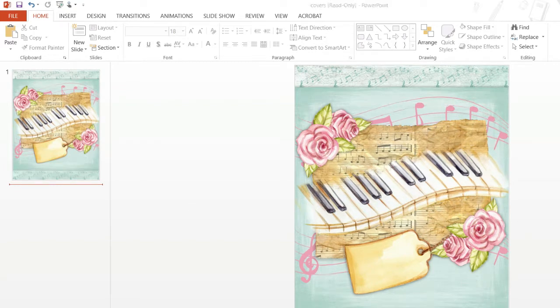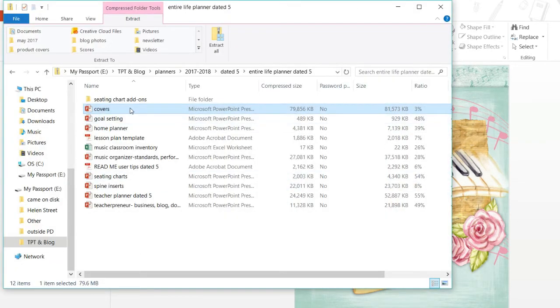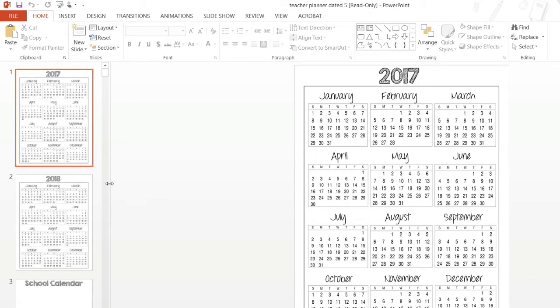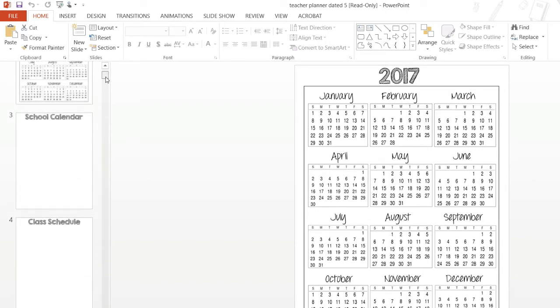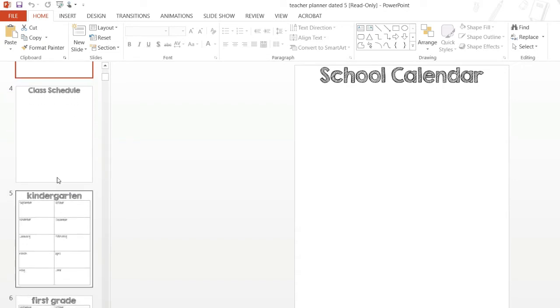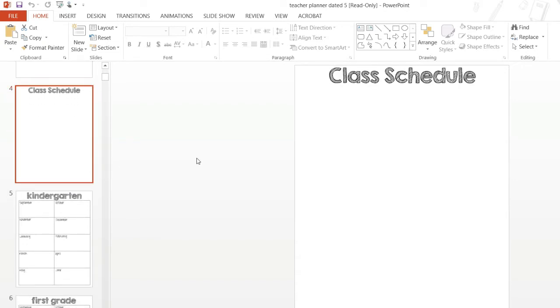So I'm going to go back to my folder now that I've got my cover design, and I'm going to go into the planner, which is kind of the main meat of the planner, if you will, and I'm going to go through and find the pages I want. So I've got my yearly calendars. I've got my pages for my school calendar, which what I tend to do is wait until it's closer to the beginning of the school year. I print out the district calendar and also my personal class schedule and cut it out and tape it in.